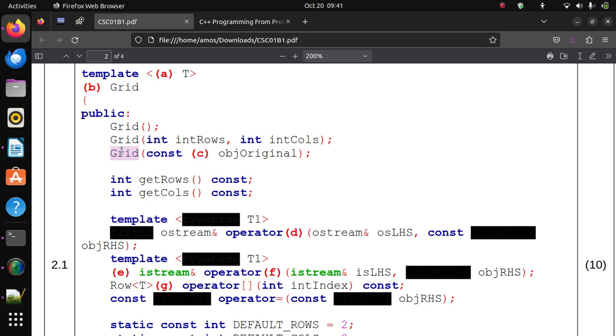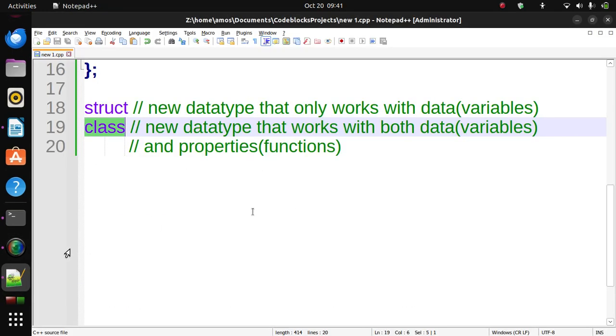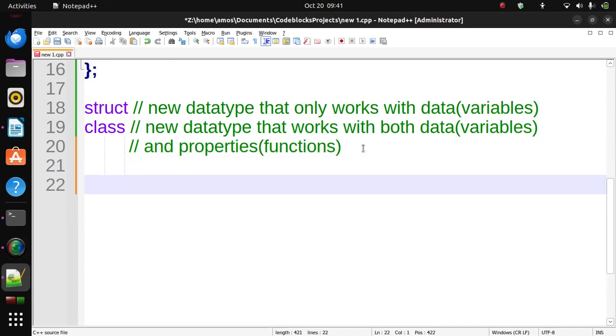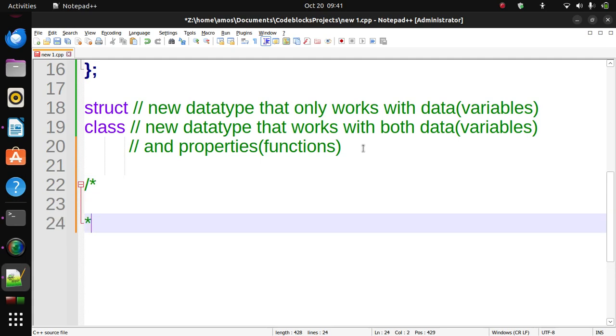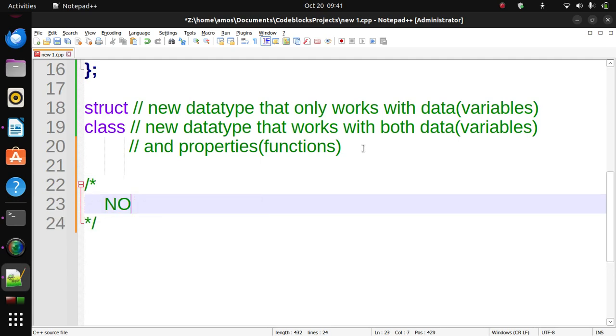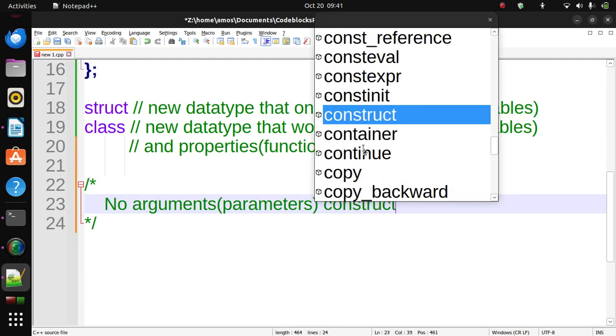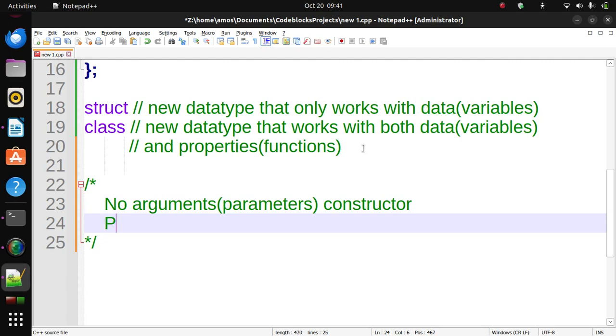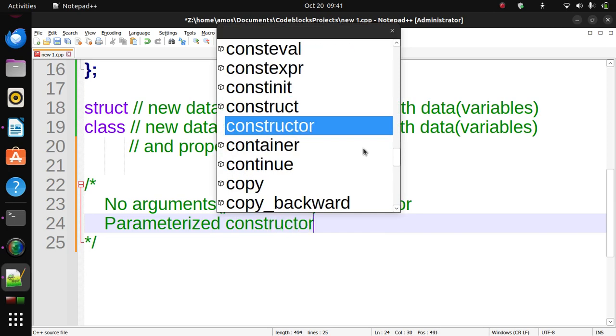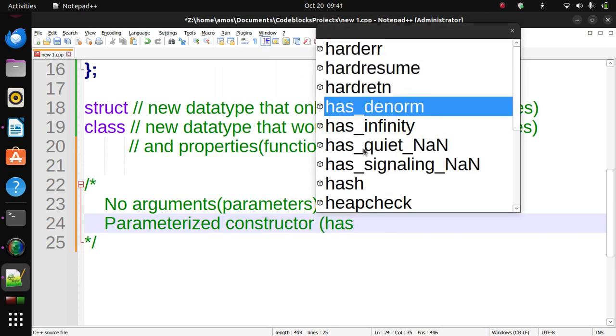So if you remember the different types of constructors that we have, okay, let me do this. So we have the no args. No args means no arguments, and arguments are just parameters. So it means it has no parameters. No args or no arguments constructor. That's the first type of constructor that we have. Then we have the parameterized constructor. Basically, it has parameters.